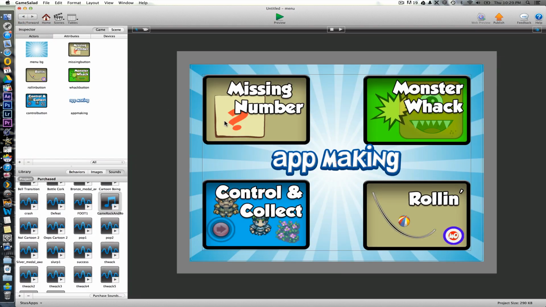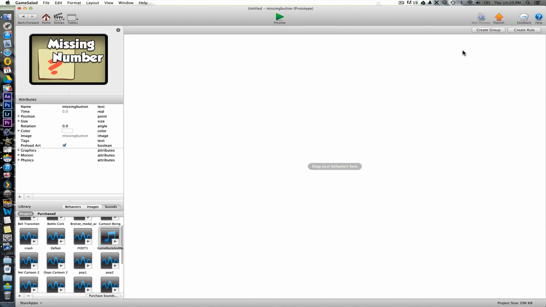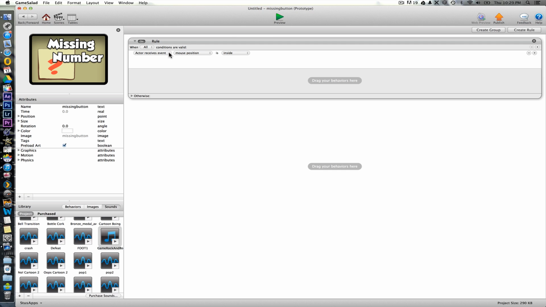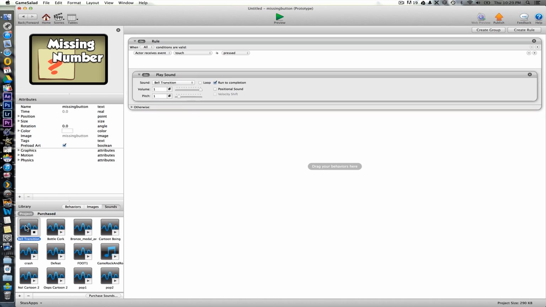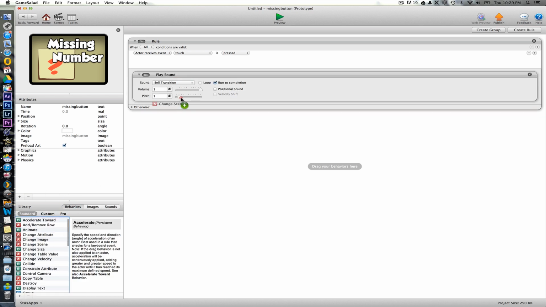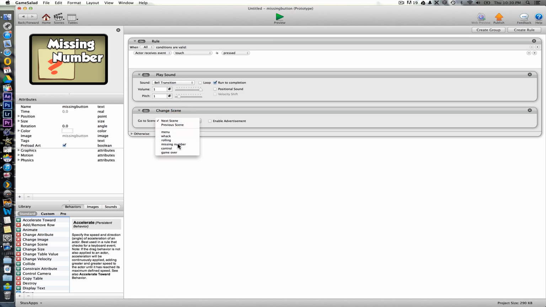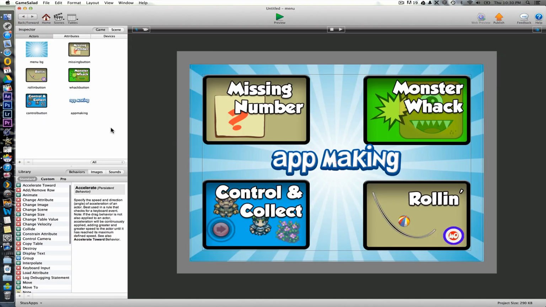So what we want to happen then is obviously we link these buttons now to the different mini games that we've got. So we'll double click up here to do the missing number one first. Very simply, create a rule that when touch is pressed, we will have a little sound. That'll be nice. And then simply a behavior to change the scene to the missing number game.